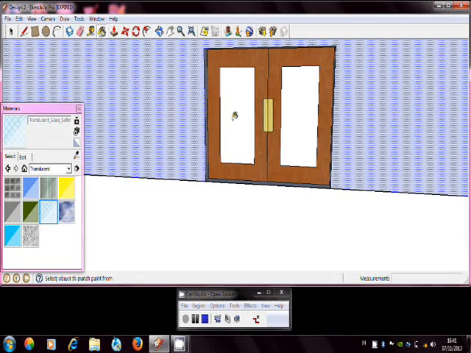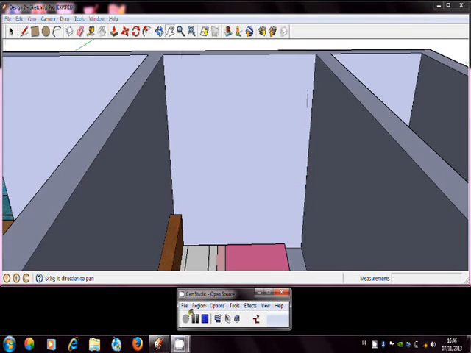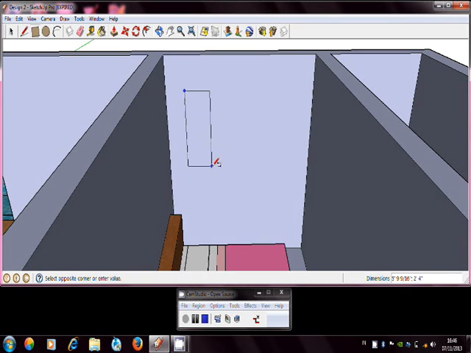To make it more detailed. And as you see, the inside is visible. Now I'm going to show you how to make the windows. You start off with a single rectangle by drawing on the wall.